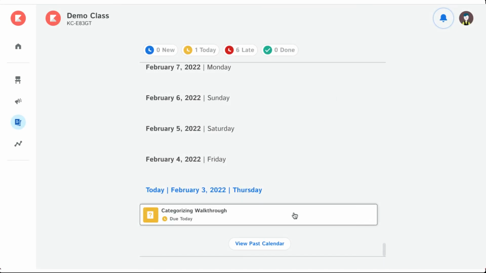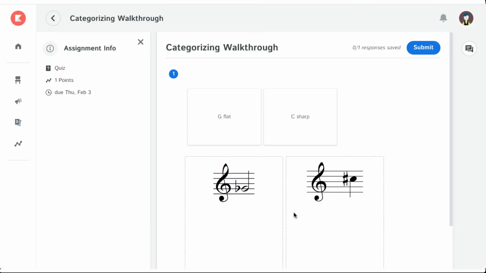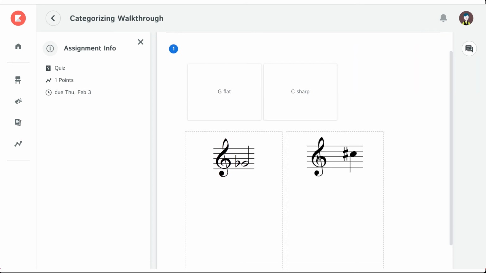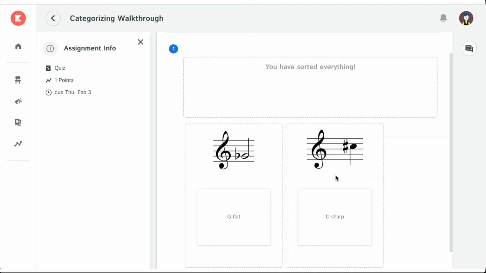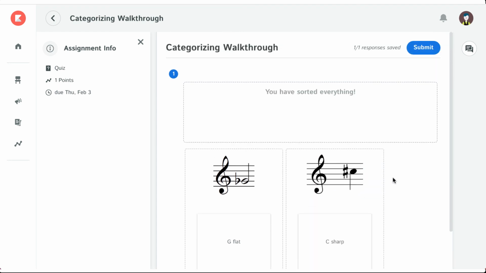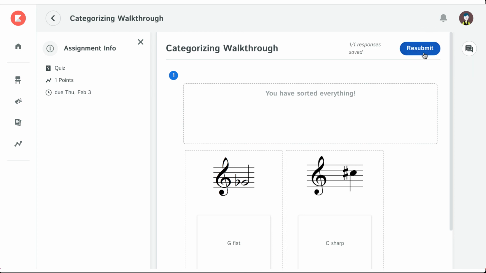Kiddom has new interactive question types that can be used in assignments, including categorizing. In a categorizing question, students can drag and drop cards to their matching statements. There can be multiple correct answers per statement, but each answer can be used only once. Check out matching for more options.